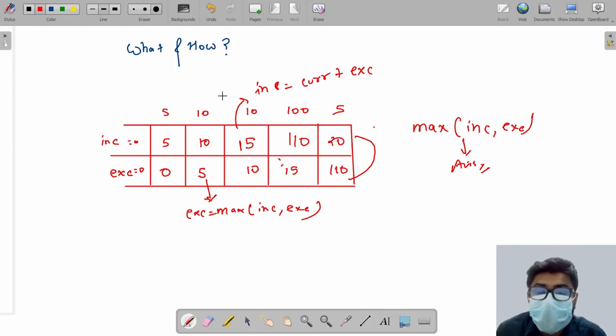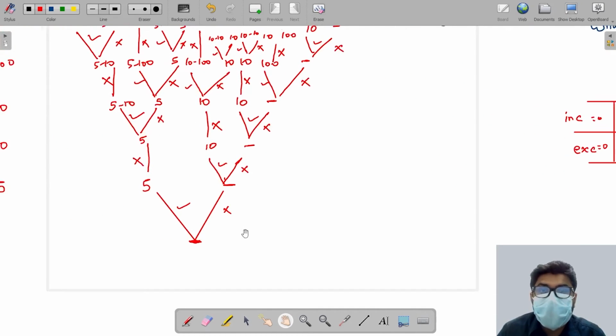Now why is this happening? Why are we doing this? Okay, so let us see on the tree, right? Now let's discuss greedy, how it actually works.